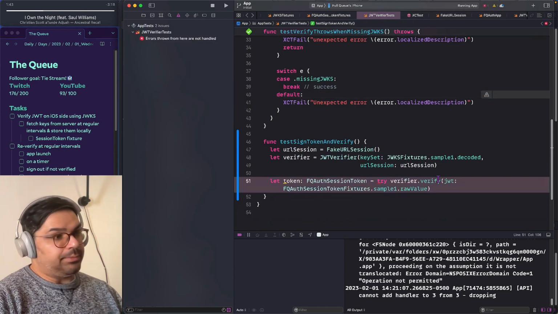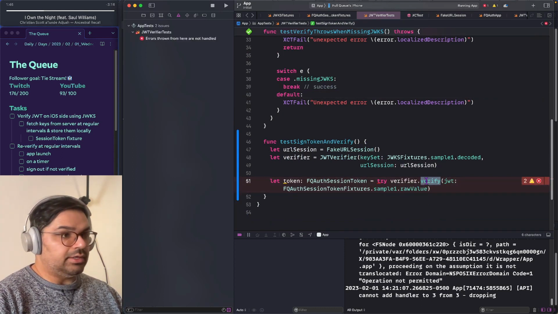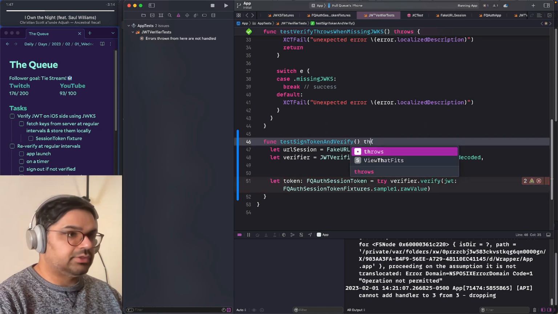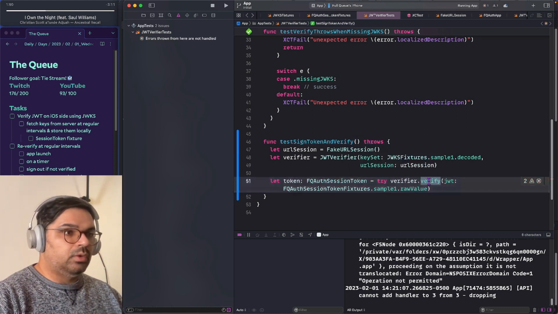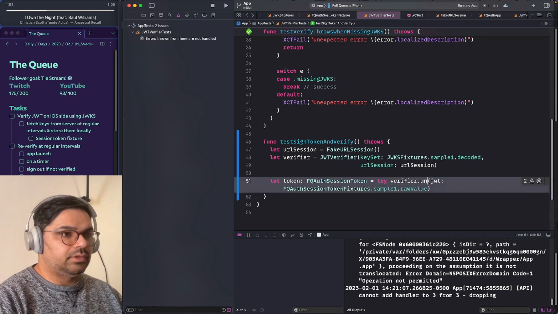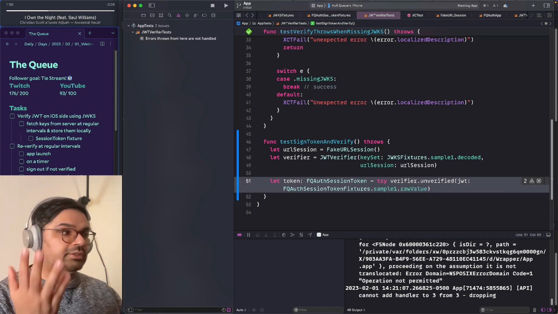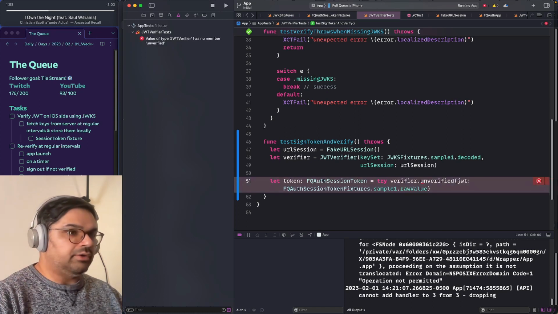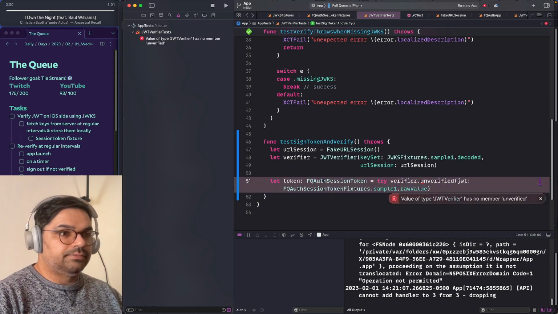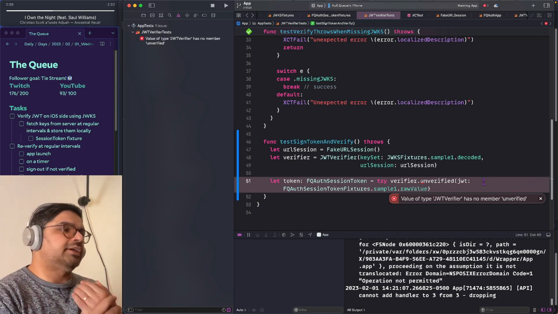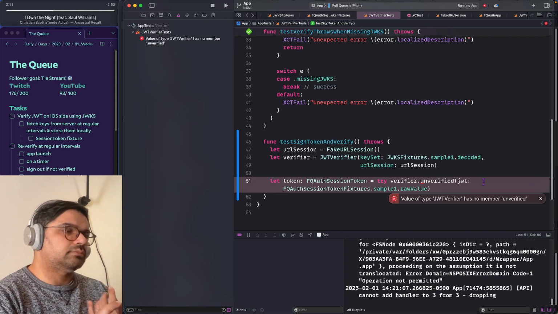So what we can do, for example, is we can say something like, we'll say this throws. We can get the unverified token. So this just does the decoding without trying to verify it. Oh, right, because this is, right, okay.